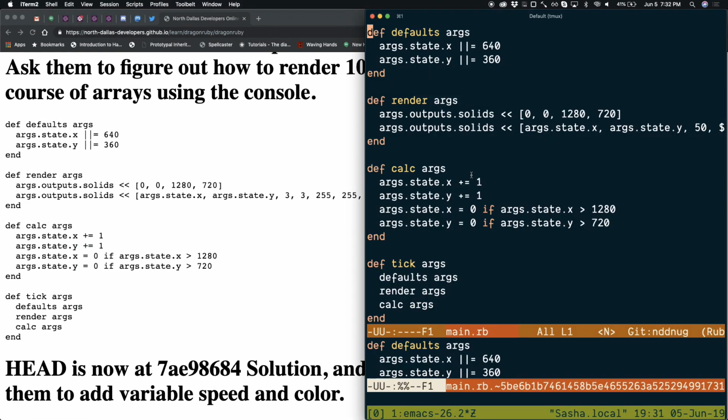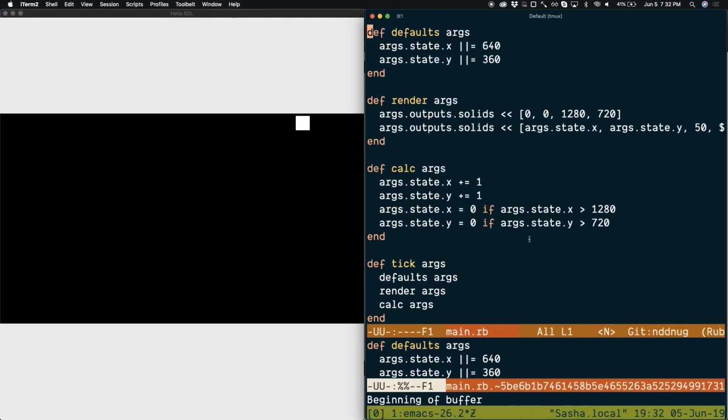For those that are already at this point, try to figure out how to get multiple squares on the screen wrapping around. You're going to have to use something called an array. For those that are new to programming, don't worry, we'll cover it together. You might want to search for Ruby array to see how you create an array in Ruby. But try to get multiple squares on the screen wrapping around, because things are going to get really cool very quick after this one.